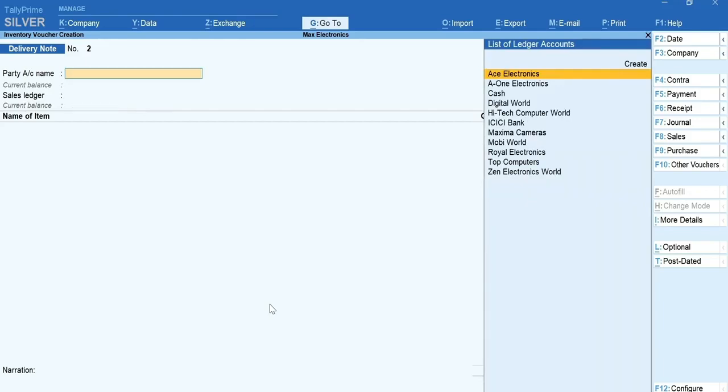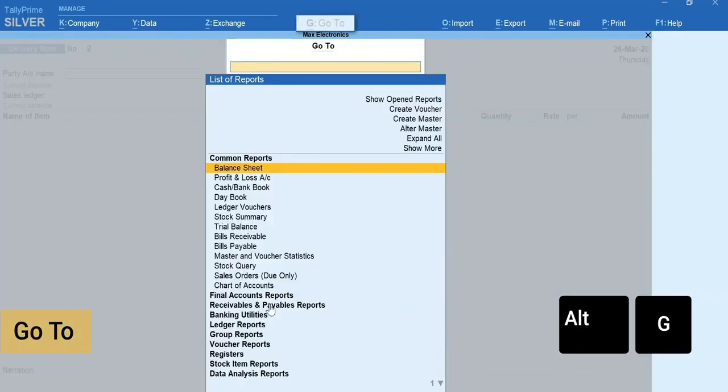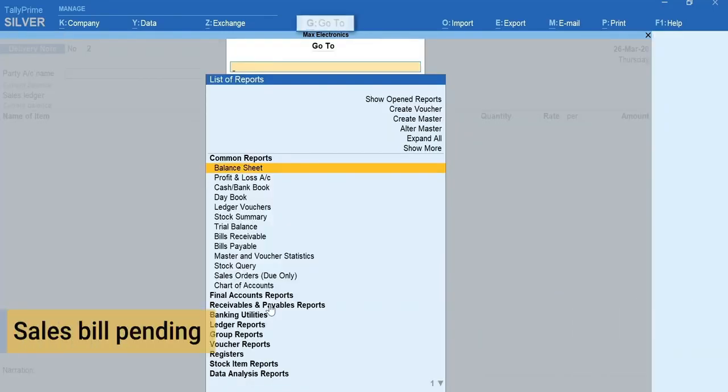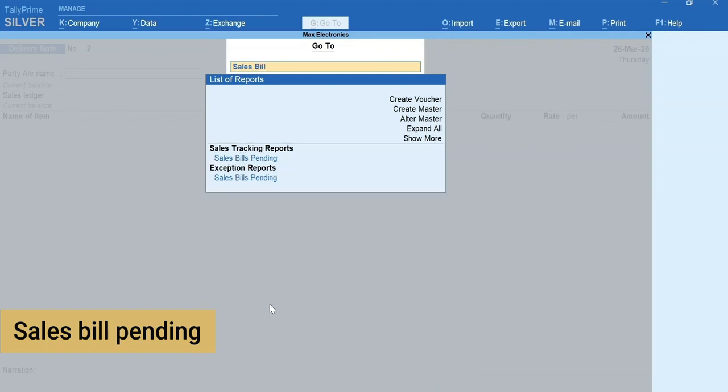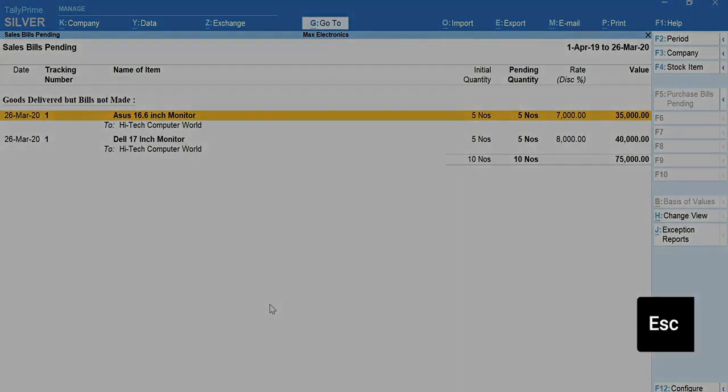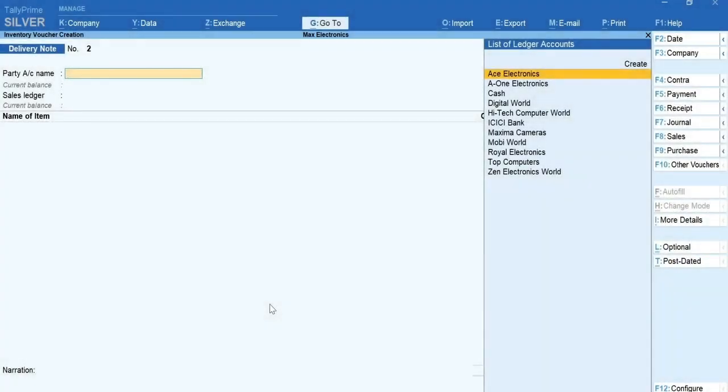To see the details of the goods delivered for which the invoice is yet to be made, press Alt+G for Go To. Type Sales Bill Pending. Enter on Sales Bill Pending report from the list. Press Escape to go back to Delivery Note.